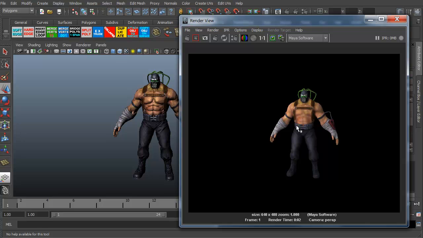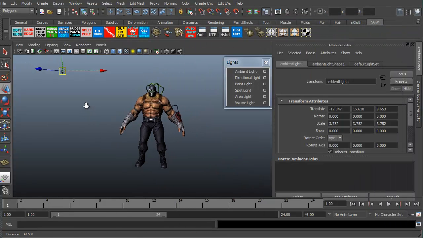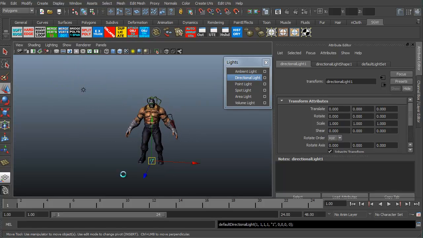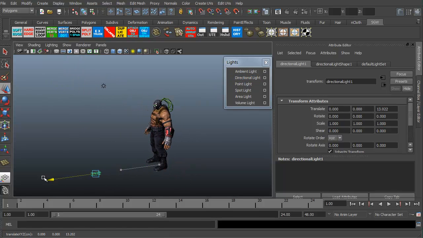There you go. Okay, nice. Simple, but nice. It works. Let's go ahead and create a directional light. I do want to get a type of sun in there. I'm going to move this, scale it up, and move it over.